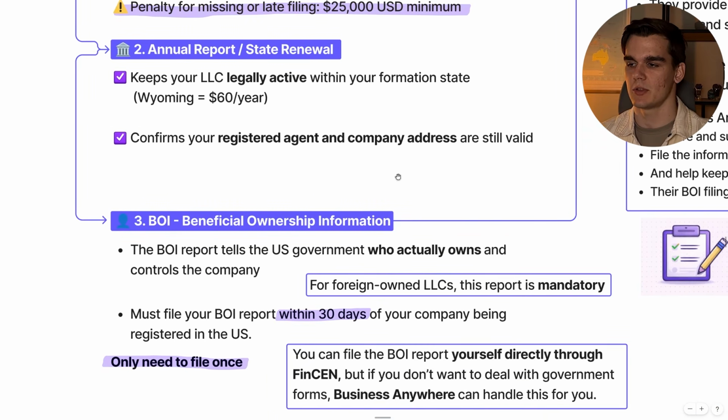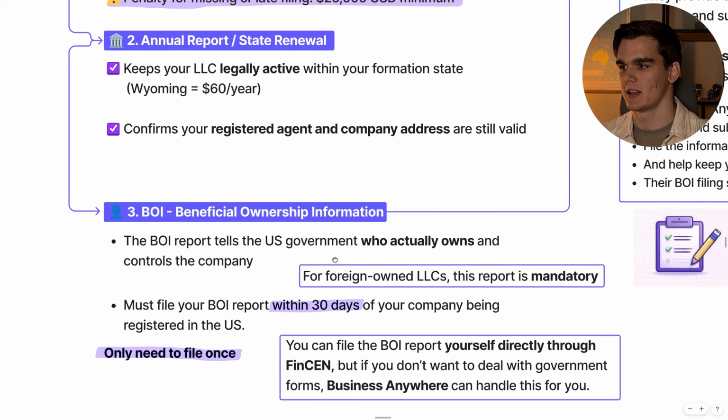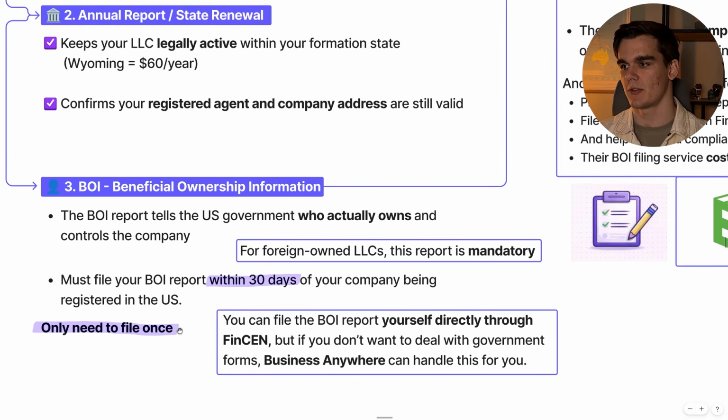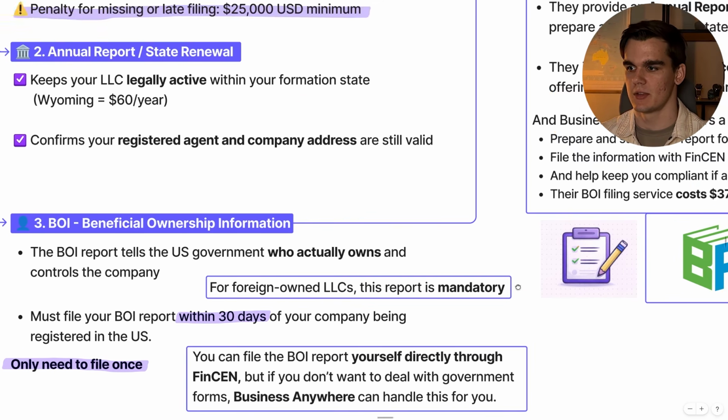We also have something new since 2024, that is the BOI report, and this tells the US government who actually owns and controls the company, and for foreign-owned LLCs this report is mandatory. Now you have to file the BOI report within 30 days of your company being registered in the US. You only need to file this once. You can do this directly to FinCEN, but if you don't want to deal with government forms, Business Anywhere also handles it for you, like I showed earlier in the video.